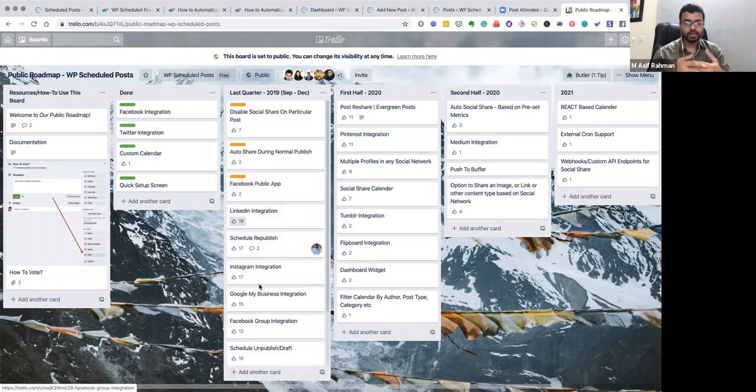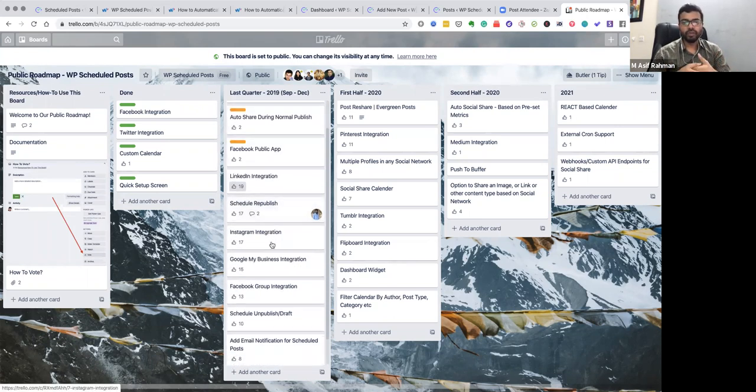Some of the things are a little bit complicated with the way WordPress configures things, like scheduled republish. If a post is already published, maybe you want to publish it again, just changing the publish time. This has 17 votes already. I don't know how people are going to use it, but so many people are so excited about it. It's a good suggestion from the community, and we are willing to work for our customers, in the way that makes sense for them.